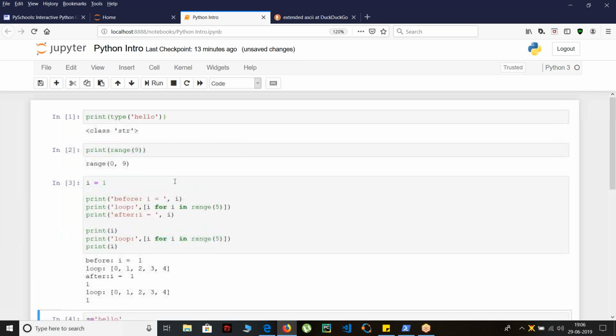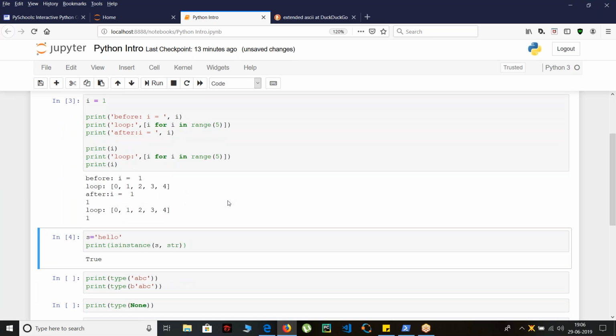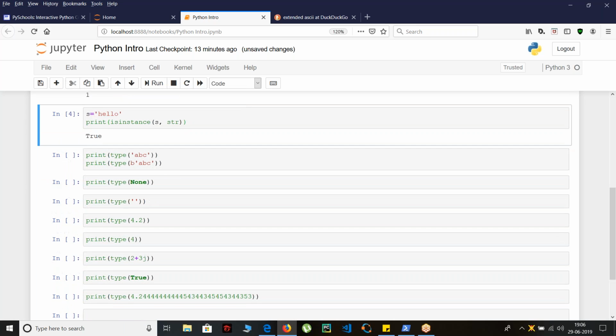Now let's start with the basic data types in Python. The basic data types which we deal with are integer, float, string, and boolean. These are the most basic data types. Apart from these, we have lists, tuples, and dictionaries as well, which I'll be discussing later. But first, let's focus on these.